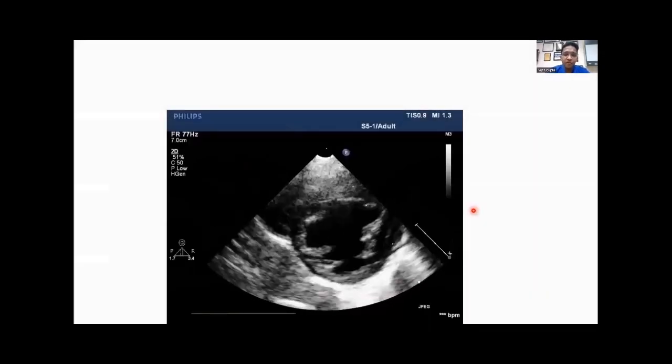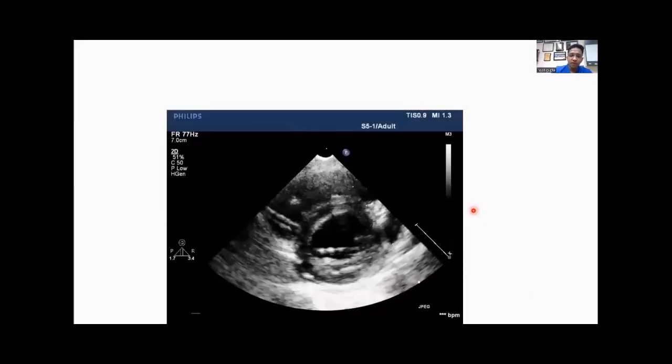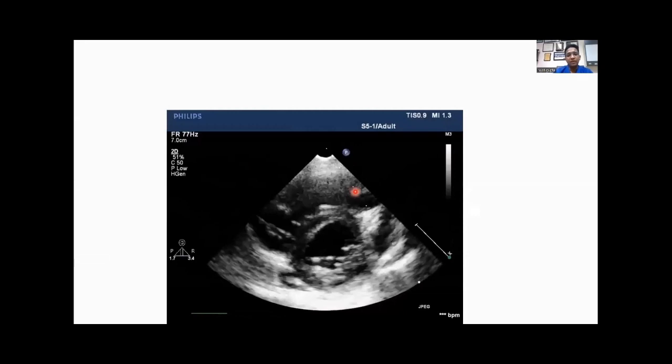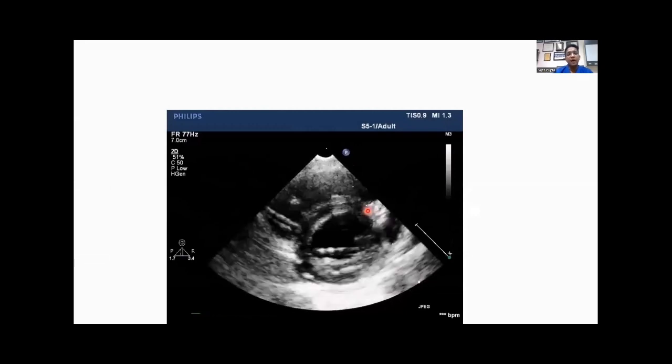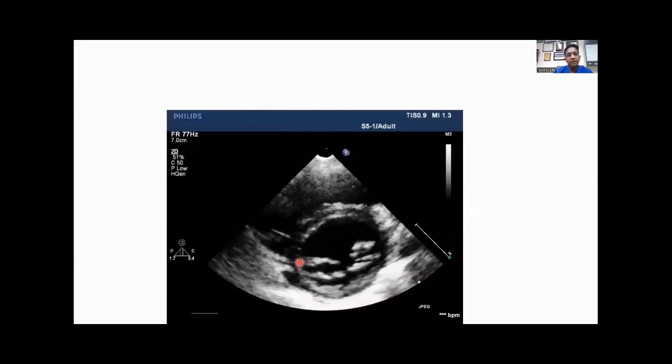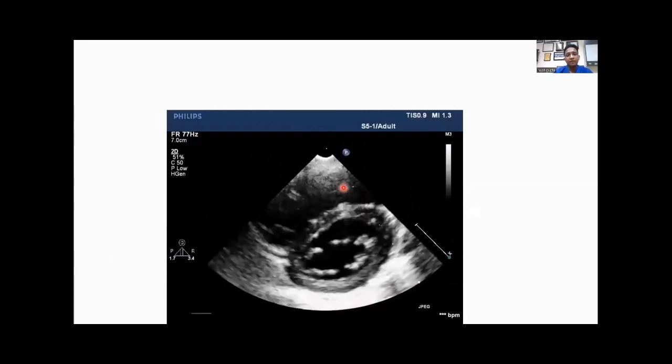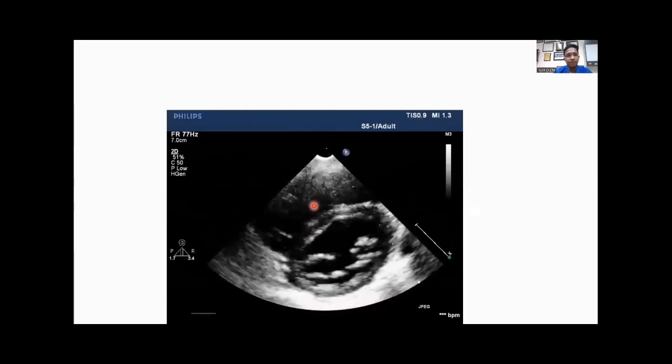From the same parasternal short axis view with posterior sweep, we can see the muscular or trabecular interventricular septum. The area close to the probe is the anterior interventricular septum, and away from the probe is the posterior interventricular septum, and the middle part is the middle part of the interventricular septum.